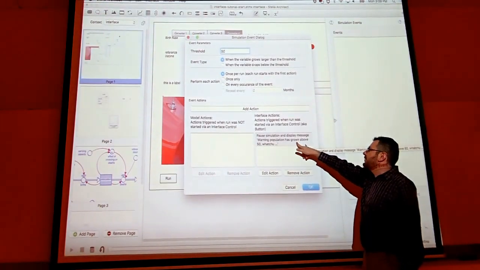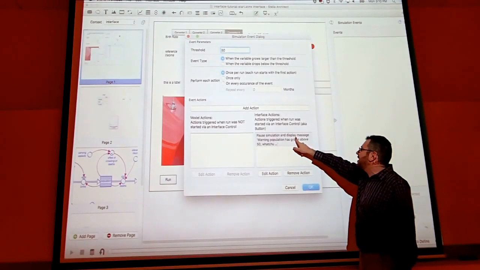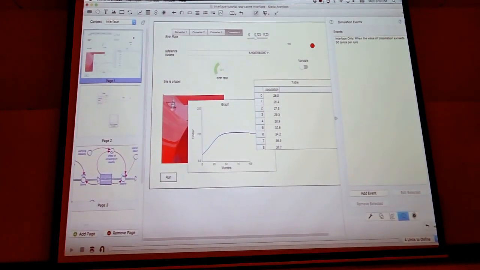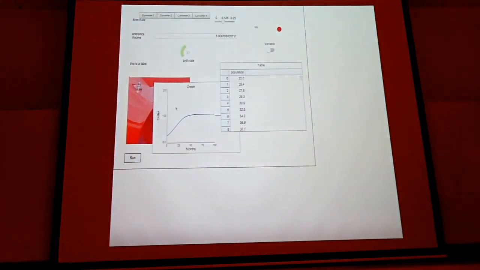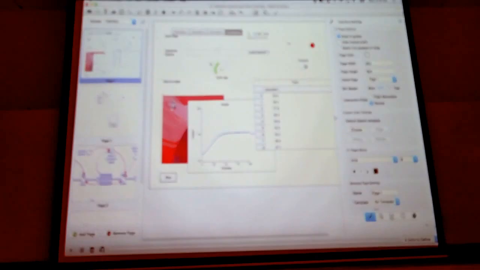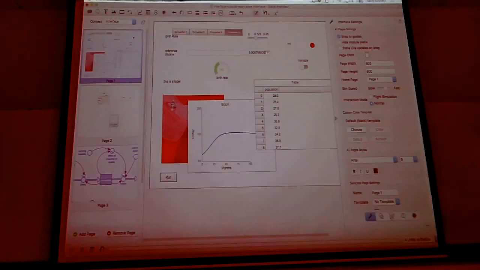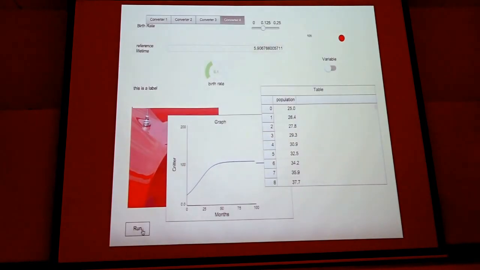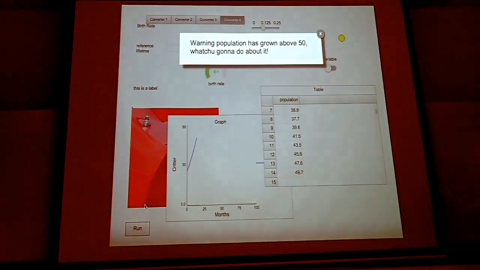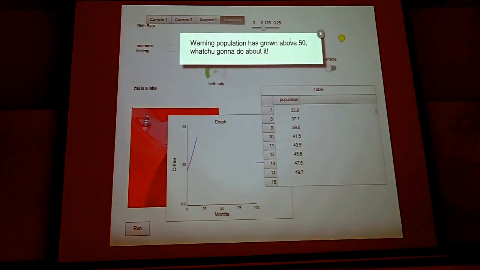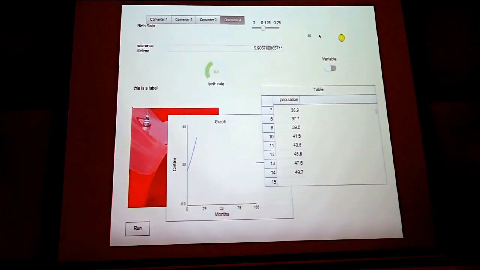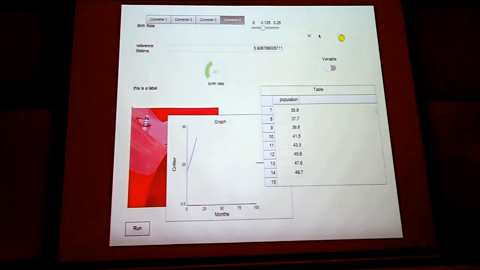Okay. So now we can see that it says when the variable population crosses the threshold of 50, when the run was started via the interface, pause the simulation and display the message. So now, when I come here and I hit run, it shows me the message, population's growing above 50, what am I going to do about it? It can show you that you've been fired, it can show you any number of things you want it to show you. And I think that's it.